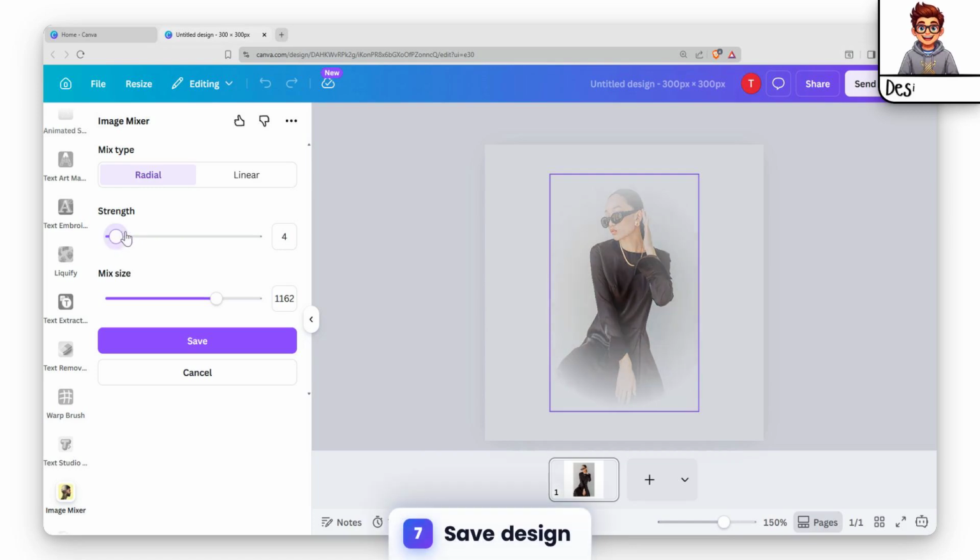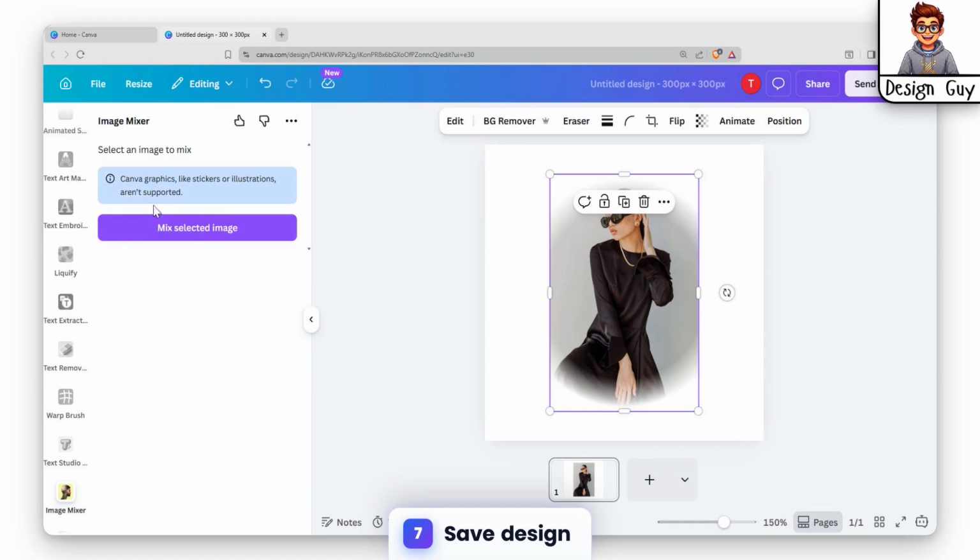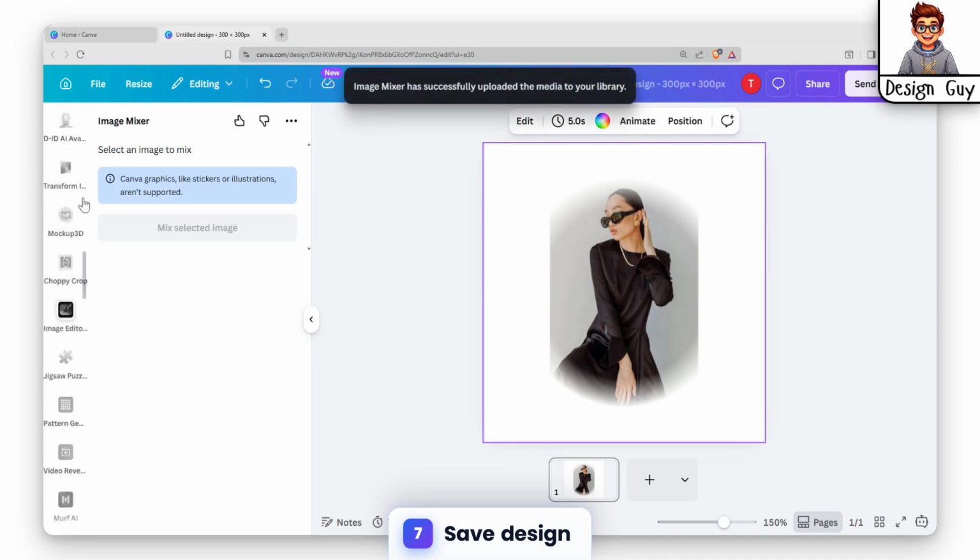Click the Save button to finalize your design. Once your design is saved, you have the option to add another background. To do this, look for the Background section or panel, then select the background you want to add. This allows you to customize your project even further by layering different backgrounds to enhance your final design.